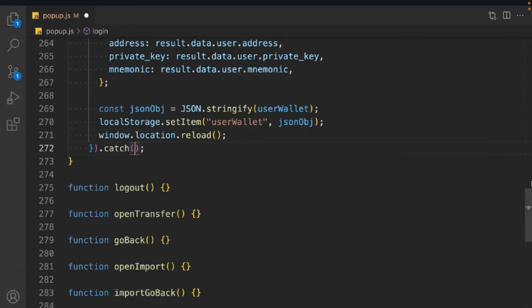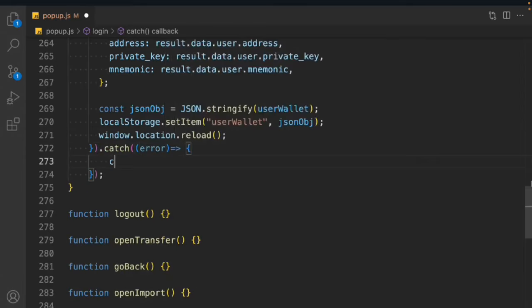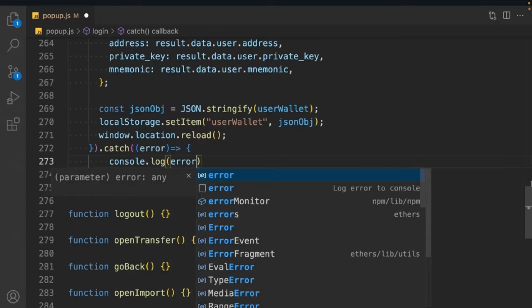And here we have to catch an error. So if anything goes wrong, we have to catch it. So we'll simply console log out the entire object.